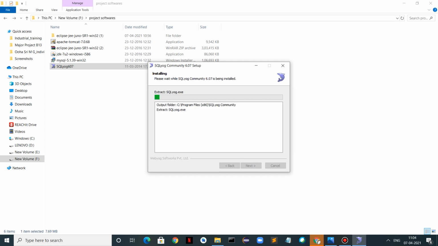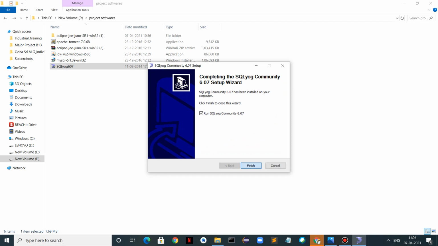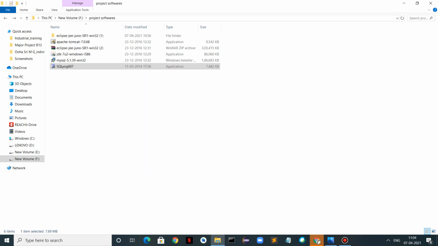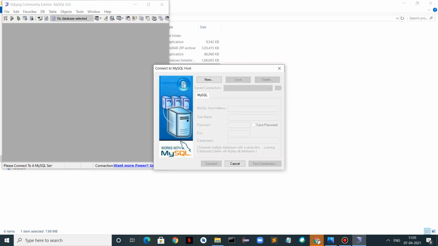Next, install. Basically it's a studio to create a database and tables and many other operations very easily. That is why we need Studio along with the server. I'll show in further classes how exactly it is useful for us. Click on next and finish, and click on continue.